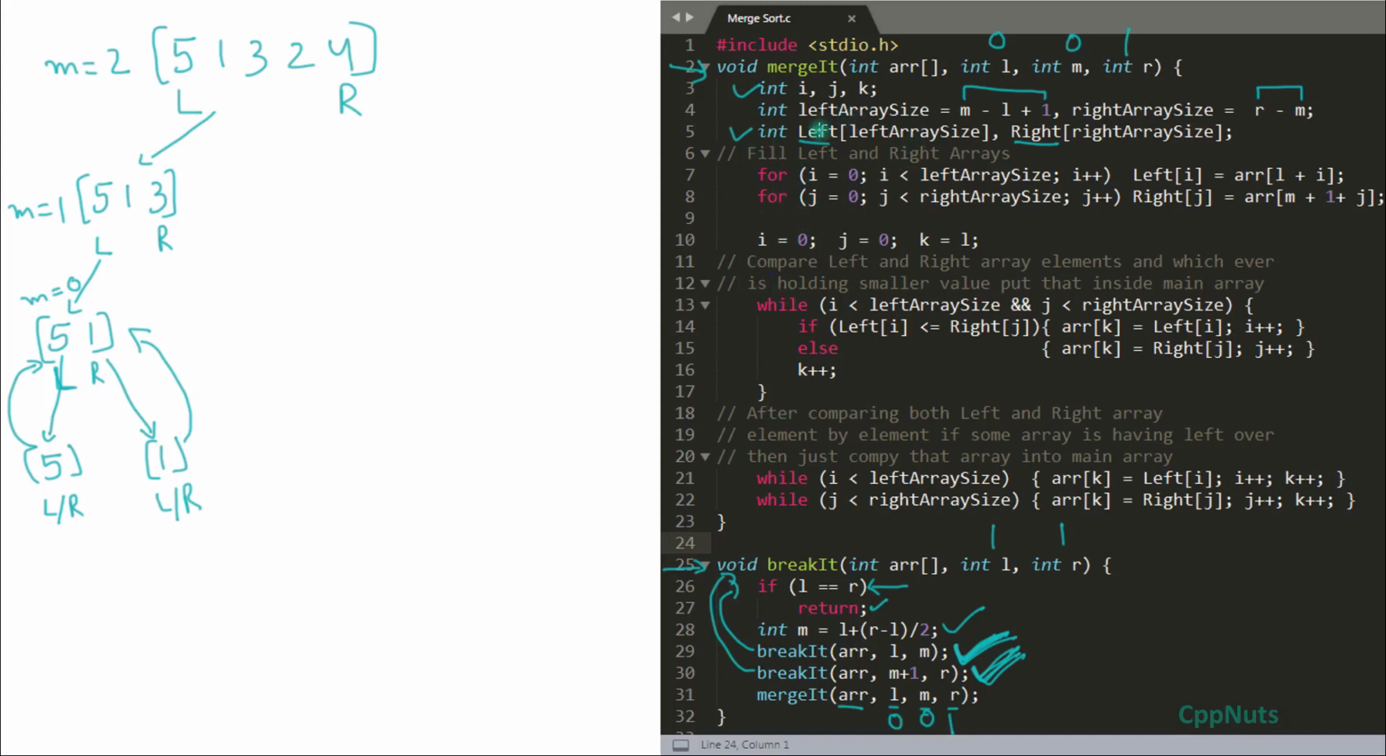Okay. So this was like you created two arrays. Where to create that? Let's suppose you are creating it here, like 5. No, initially it will be empty. So one element, another element. This is right and this is left. Now you will fill these arrays. So fill left and right array.